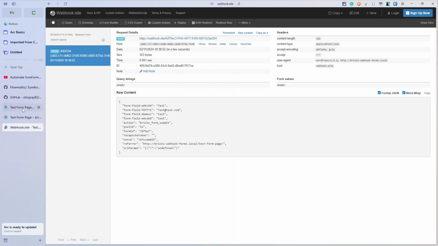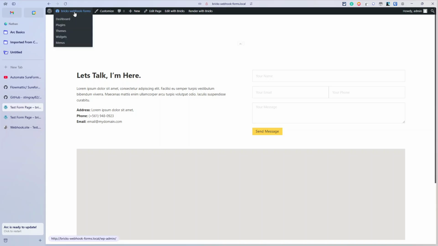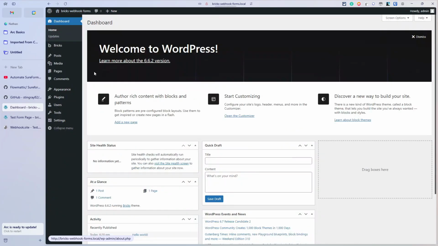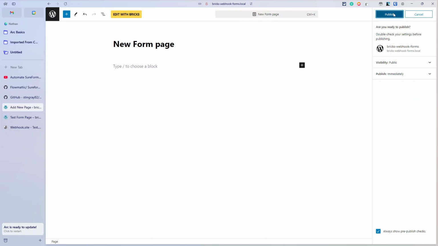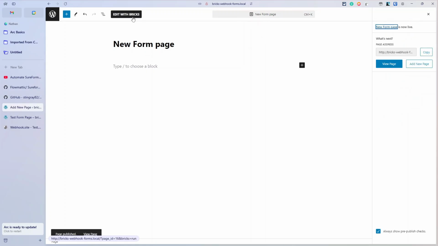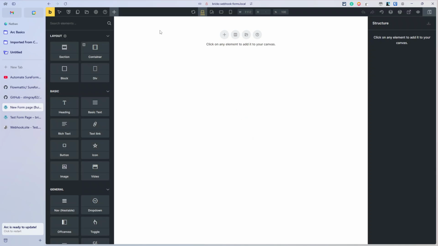I'm going to go back to our builder. I'm going to go back to the dashboard, and I'm going to make a new page. And what I'm not going to do with this one is I'm going to get the form ID, I'm going to get the webhook address, but I'm not going to put the custom hook in, and you'll see that it just doesn't work. So that would be my fault finding number one for you, would be always check that you've got the custom action done.